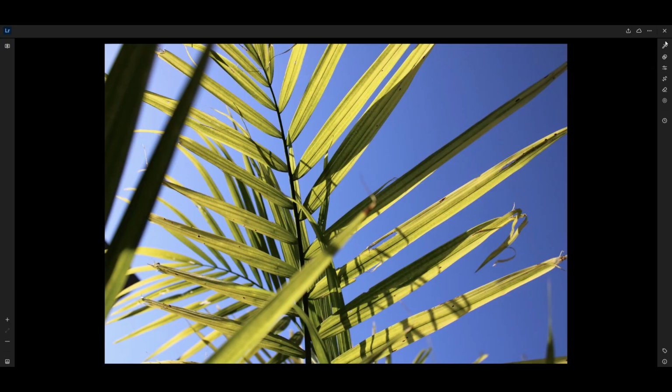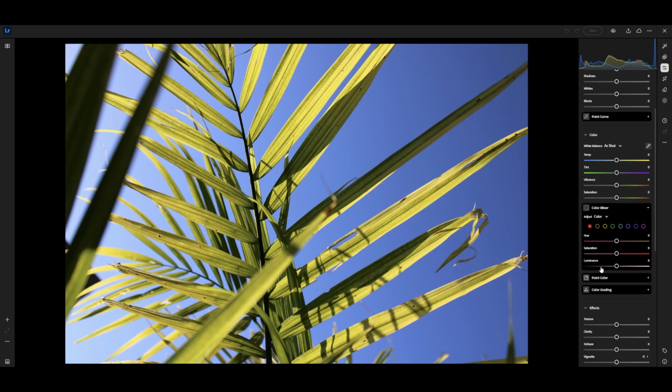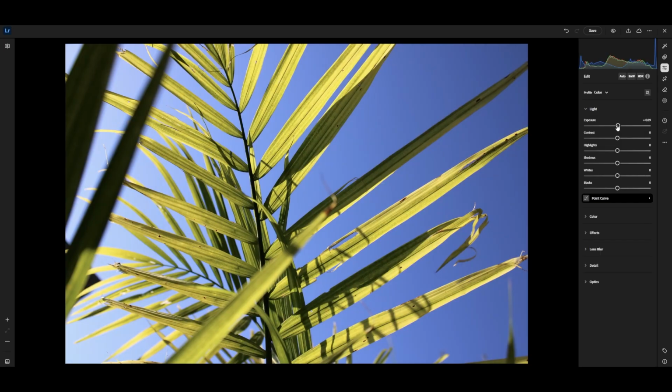And right away, I have these tools here on the right-hand side of my screen. I'm going to go into my edit tool, and here I can see all of these different settings that I can edit. If I just minimize the tabs, I can see them more clearly. We have light, color, effects, lens blur, detail, and optics. And now it is time to turn everything to the very max. So that is exactly what I'm gonna do.